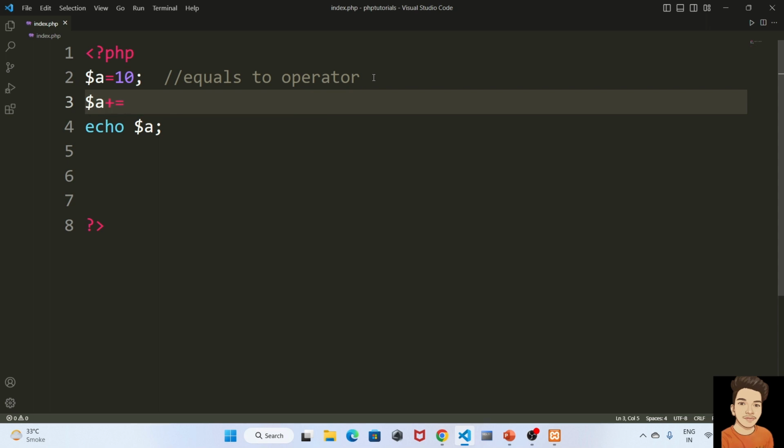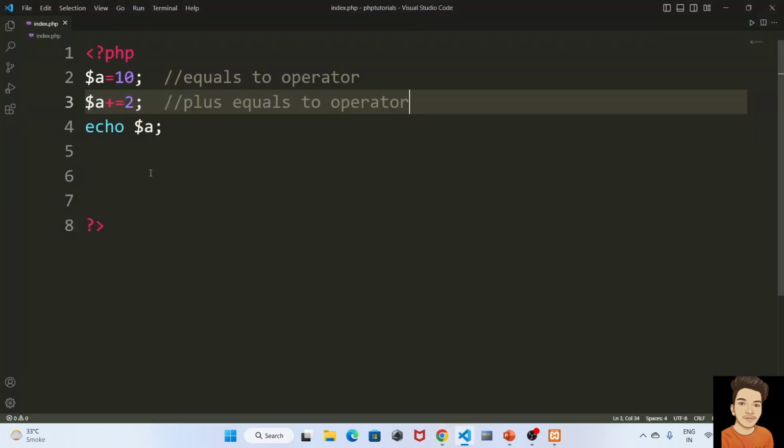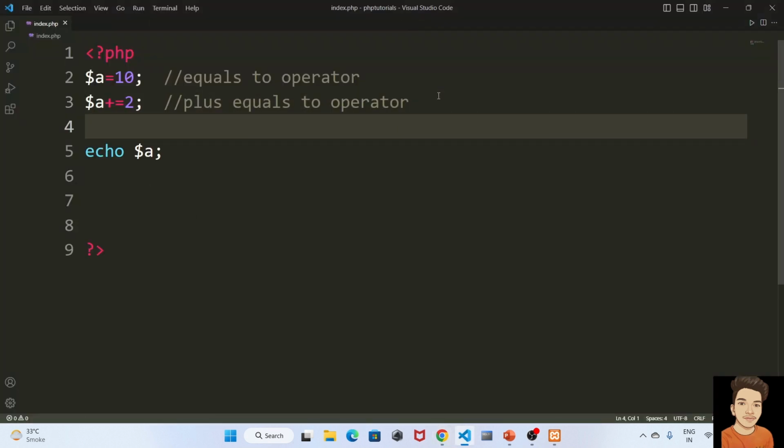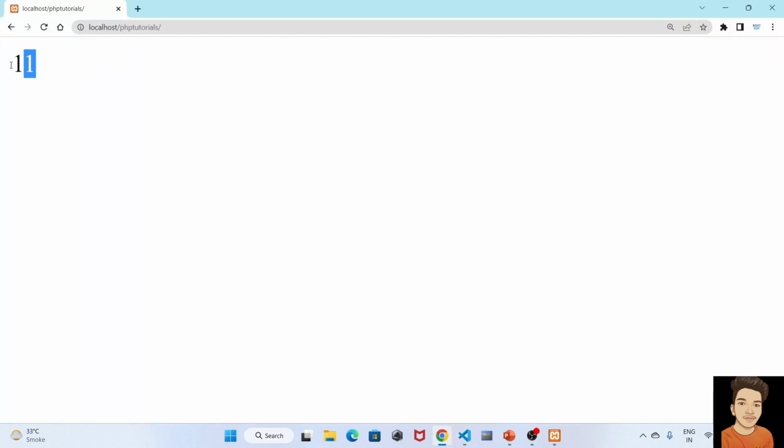Now we will define the second assignment operator plus equals to operator. As you can see, we got the output. Now we will define the third assignment operator. Minus equals to operator. It will decrease the value by 1.